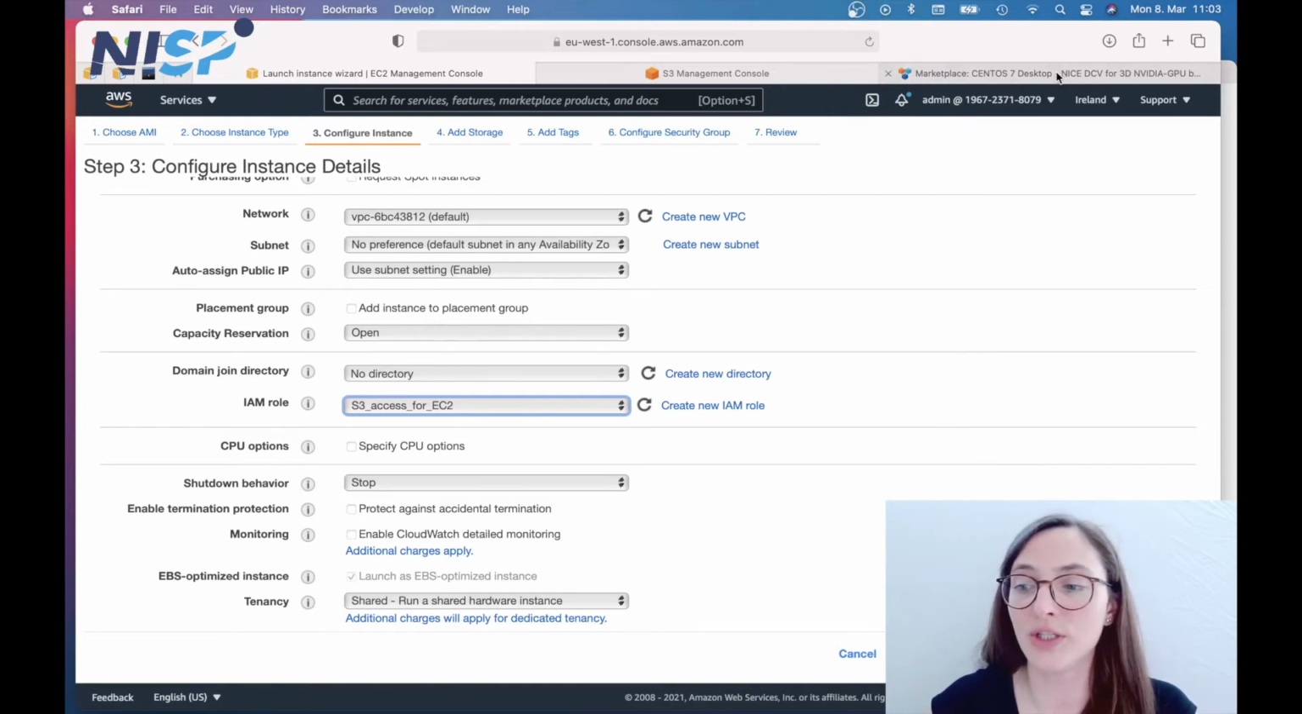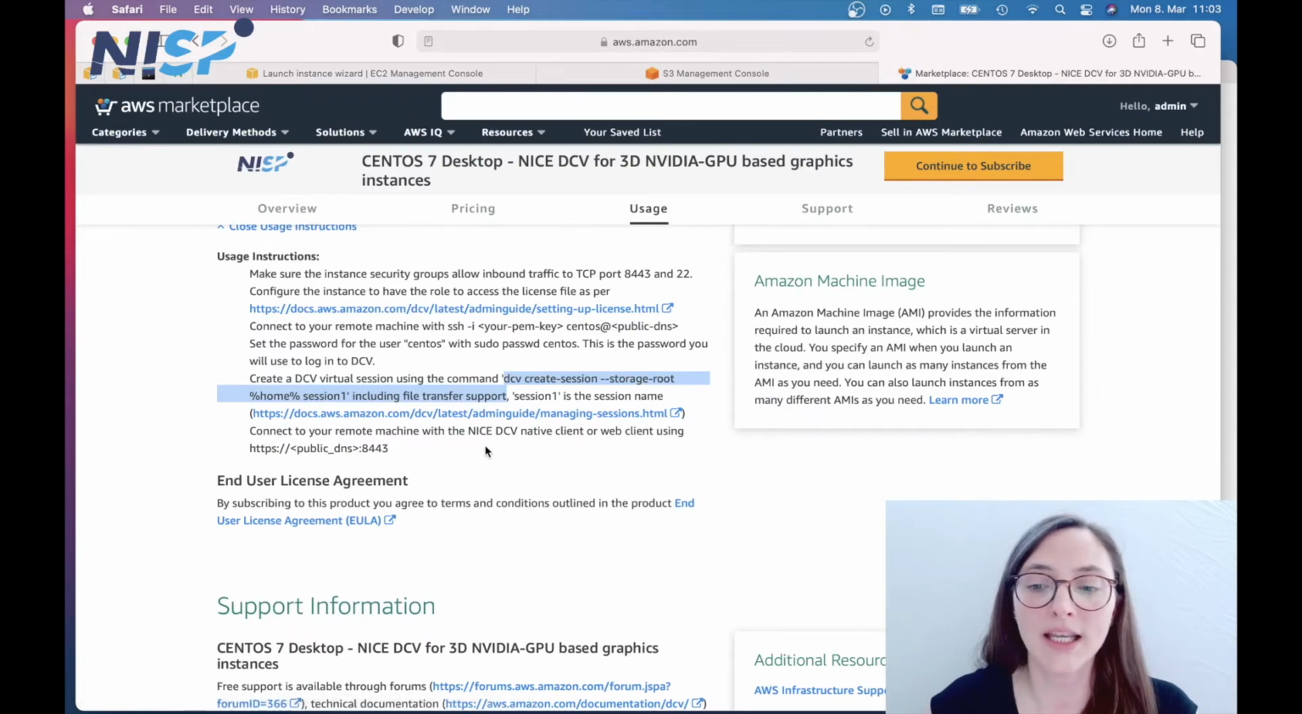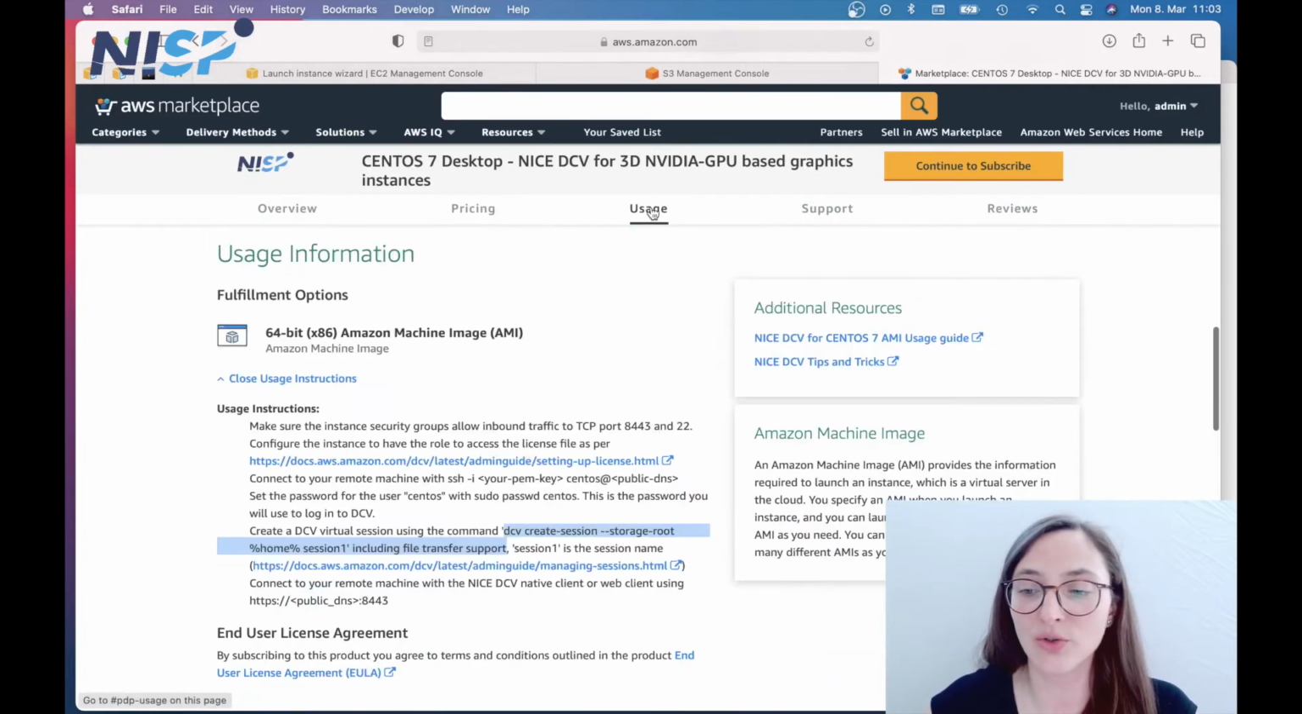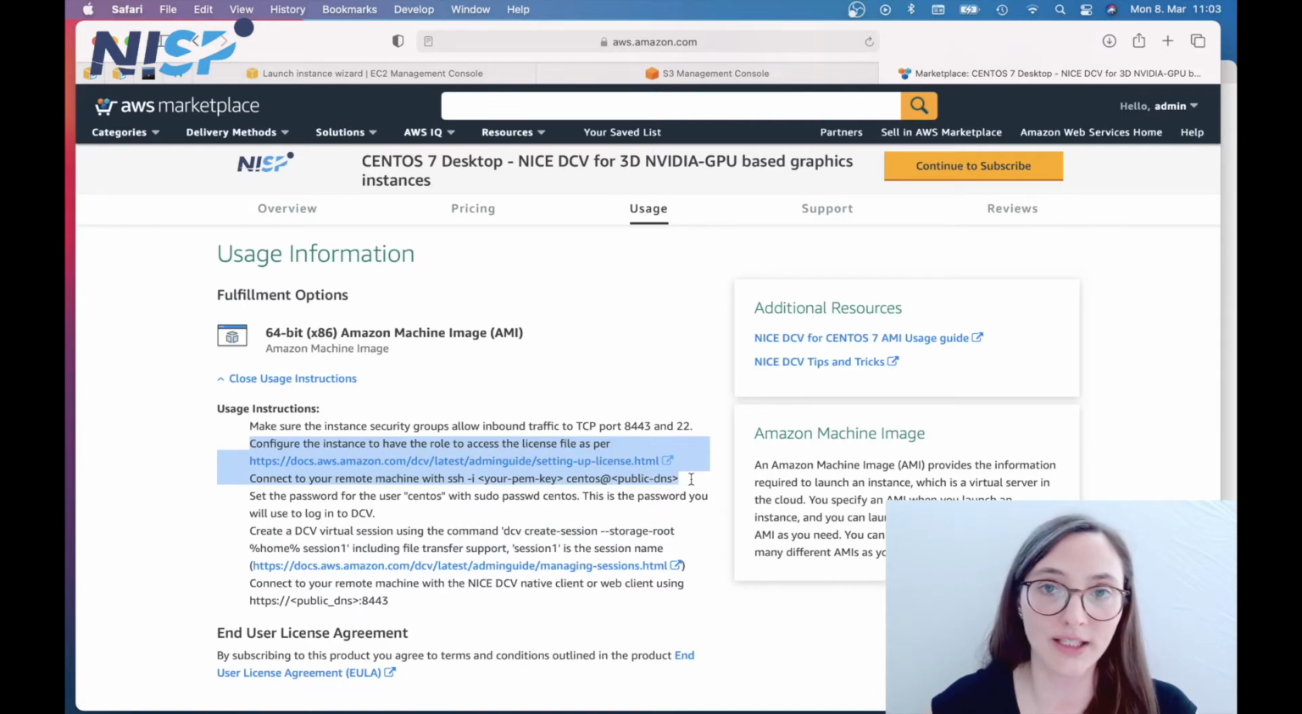If you check out the marketplace and check out the description of our CentOS 7 machine image, then we can go to the usage section and check out the usage instructions over here. And here there is the link on how to set up such an IAM role. This link you can also find in the video description itself.